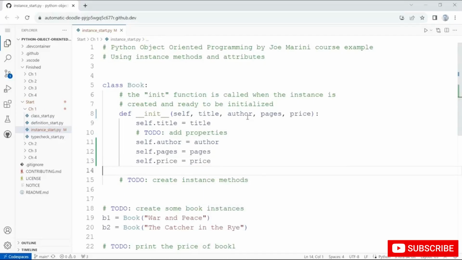So each one of these attributes is called an instance attribute because the value that it holds is only used by the instance of the object that it is declared on. And the same goes for instance methods. So far, we only have one, which is the init method, and Python provides that for us. But we can add more. We can add our own.